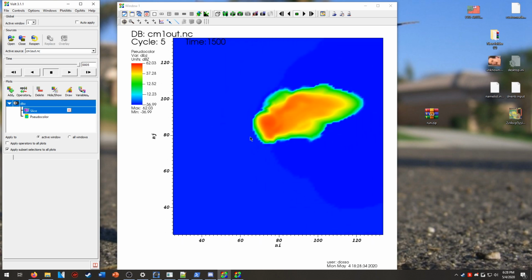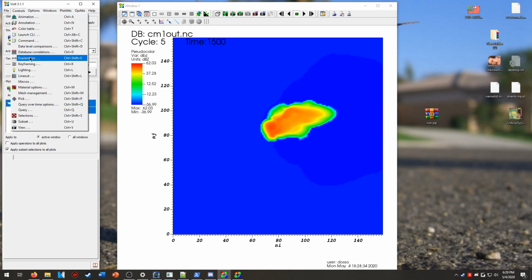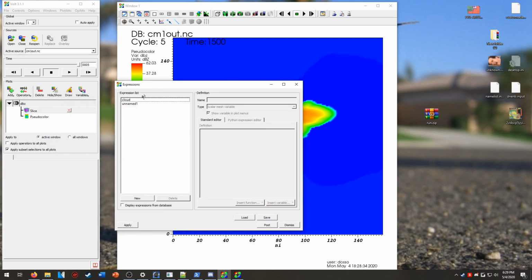Now obviously every environment is different. I'm going to show you a couple of different variables you can add that'll make it so much easier. One of the variables that you can add to make this so much cooler is vector plots. So what we're going to do is go to controls, go to expressions, and click on expressions. You see I already have a couple in here.